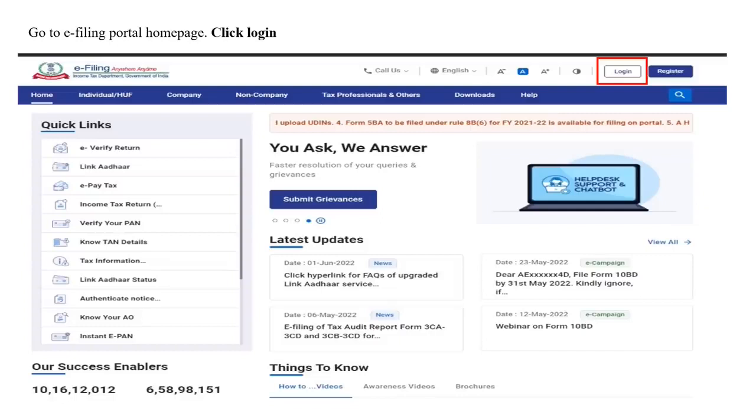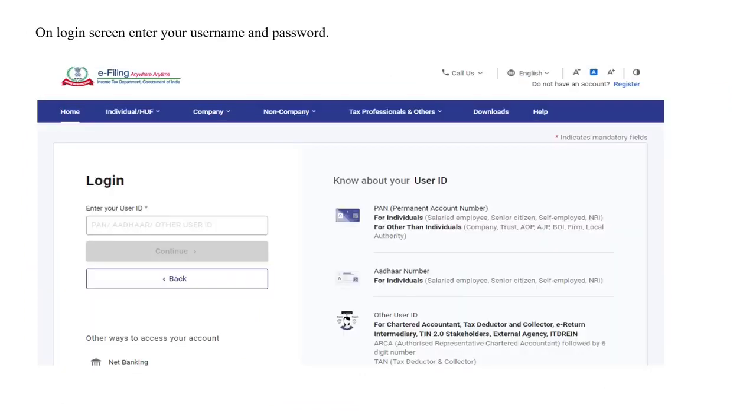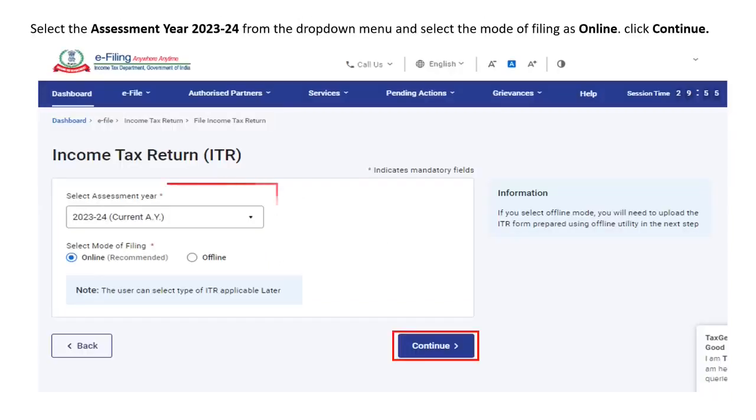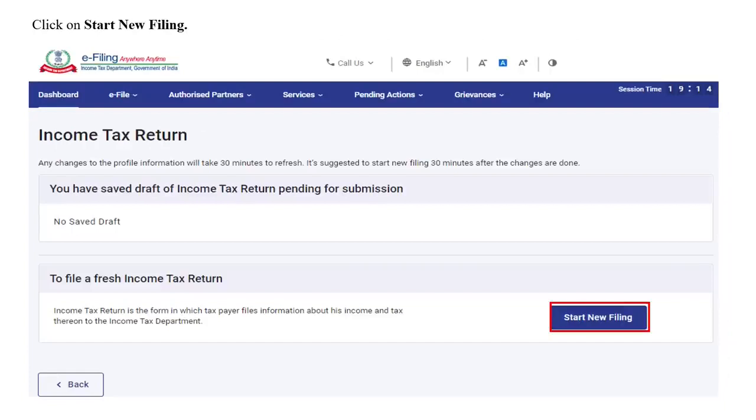You are required to first go to the e-filing portal homepage and click on Login. On the login screen, you are required to enter your username and password. Post login, go to e-file tab, click on Income Tax Returns, and then go to File Income Tax Return. You are required to select the relevant assessment year from the drop-down menu, and then select Mode of Filing as Online and click on Continue button. At this stage, you are not required to select the type of ITR applicable to you. You can click on Start New Filing to file a fresh income tax return.